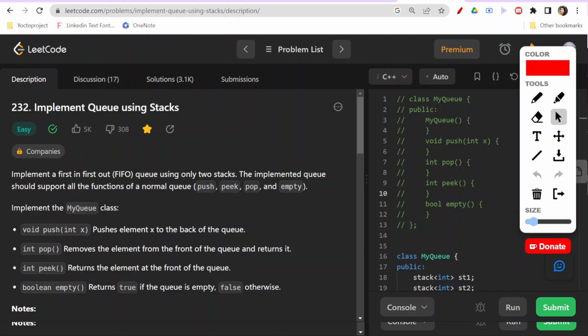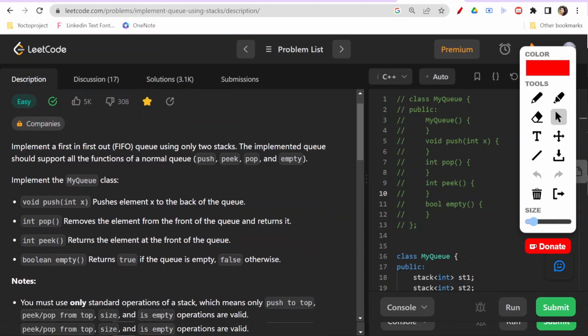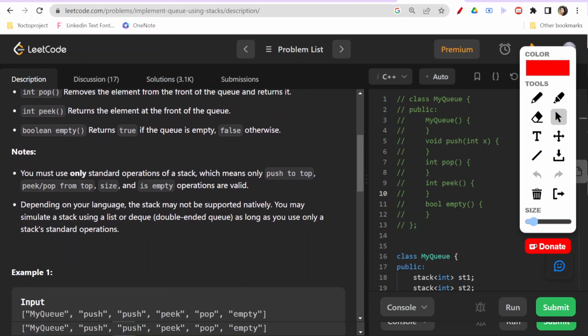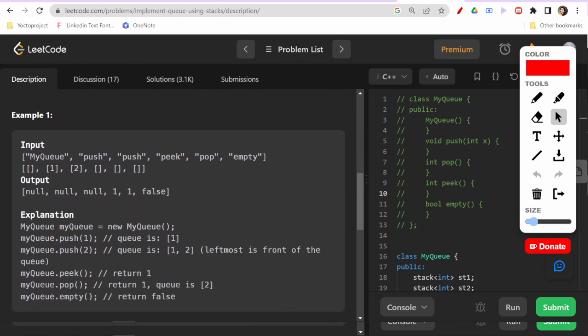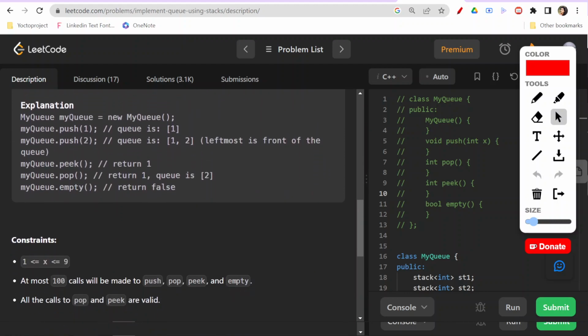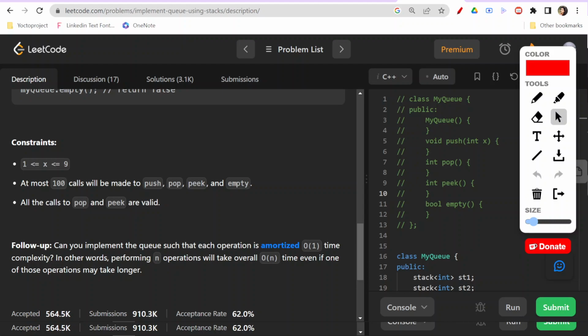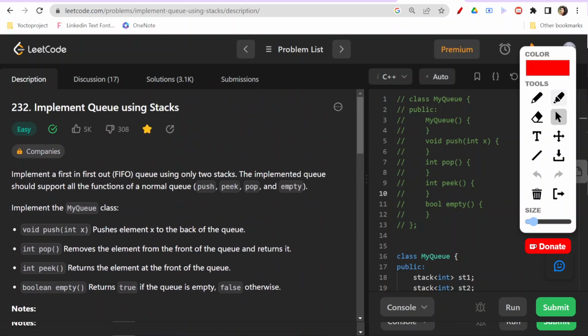So today we are going to do the Leetcode daily challenge, implement queue using stack. Let us first read this question, then the constraints, then finally the intuition behind the same, and then the coding and time complexity for the same.